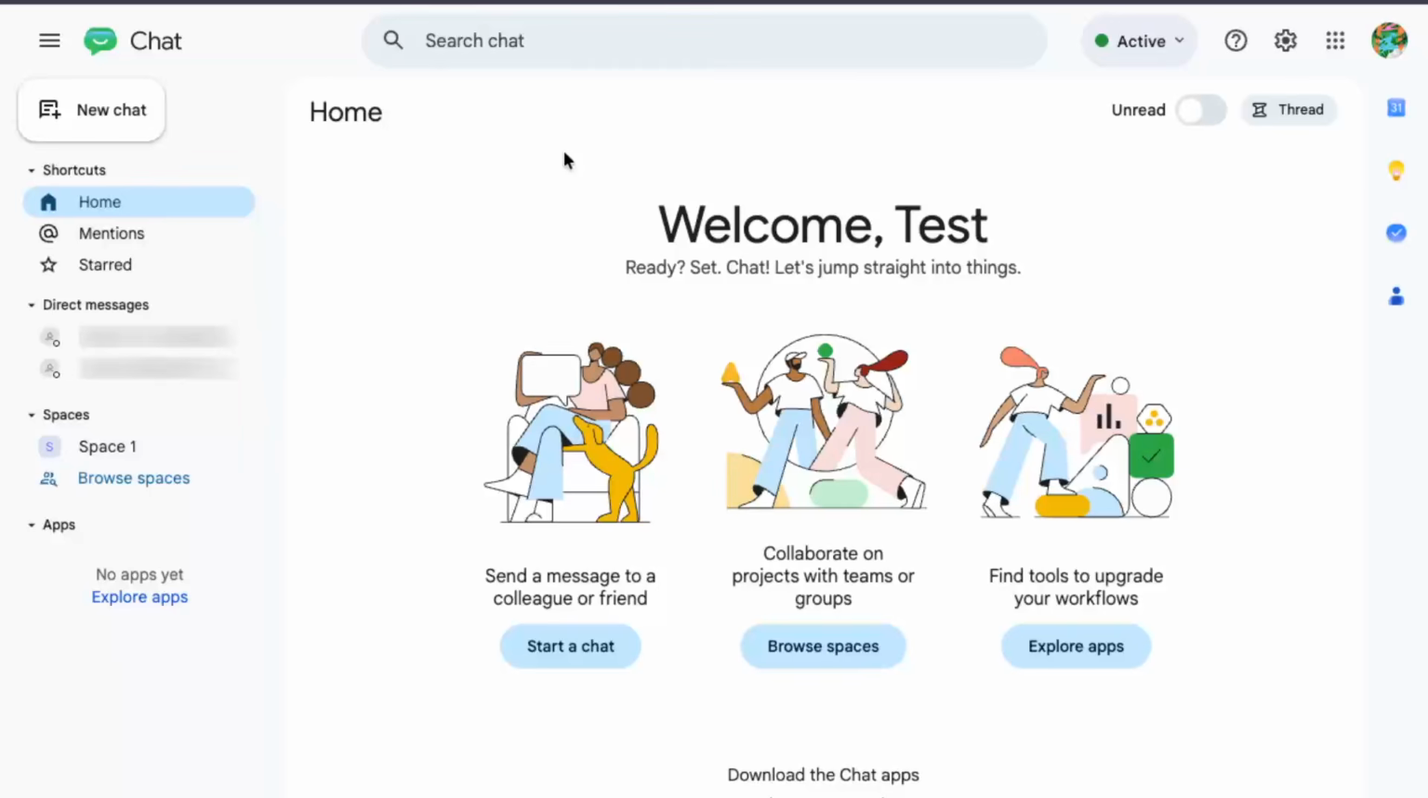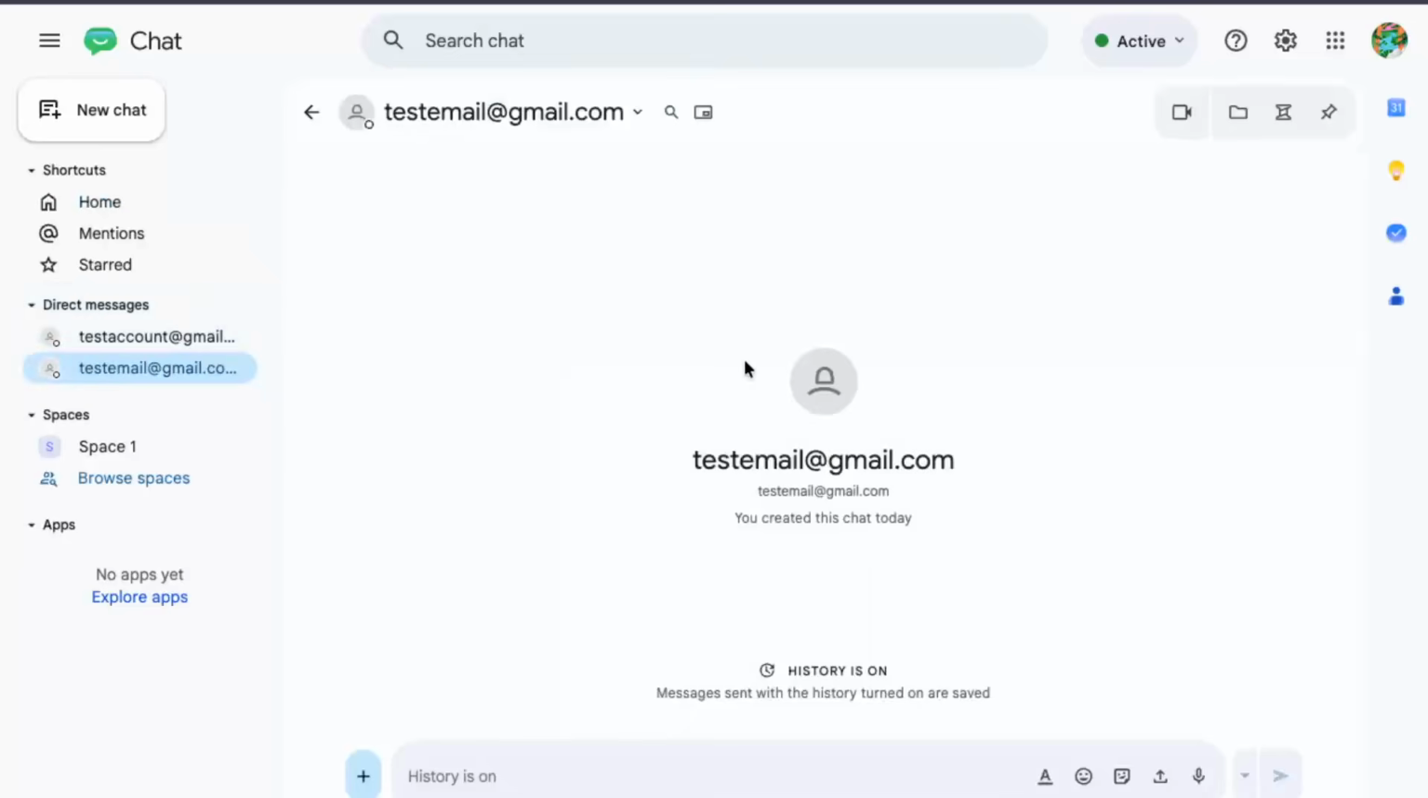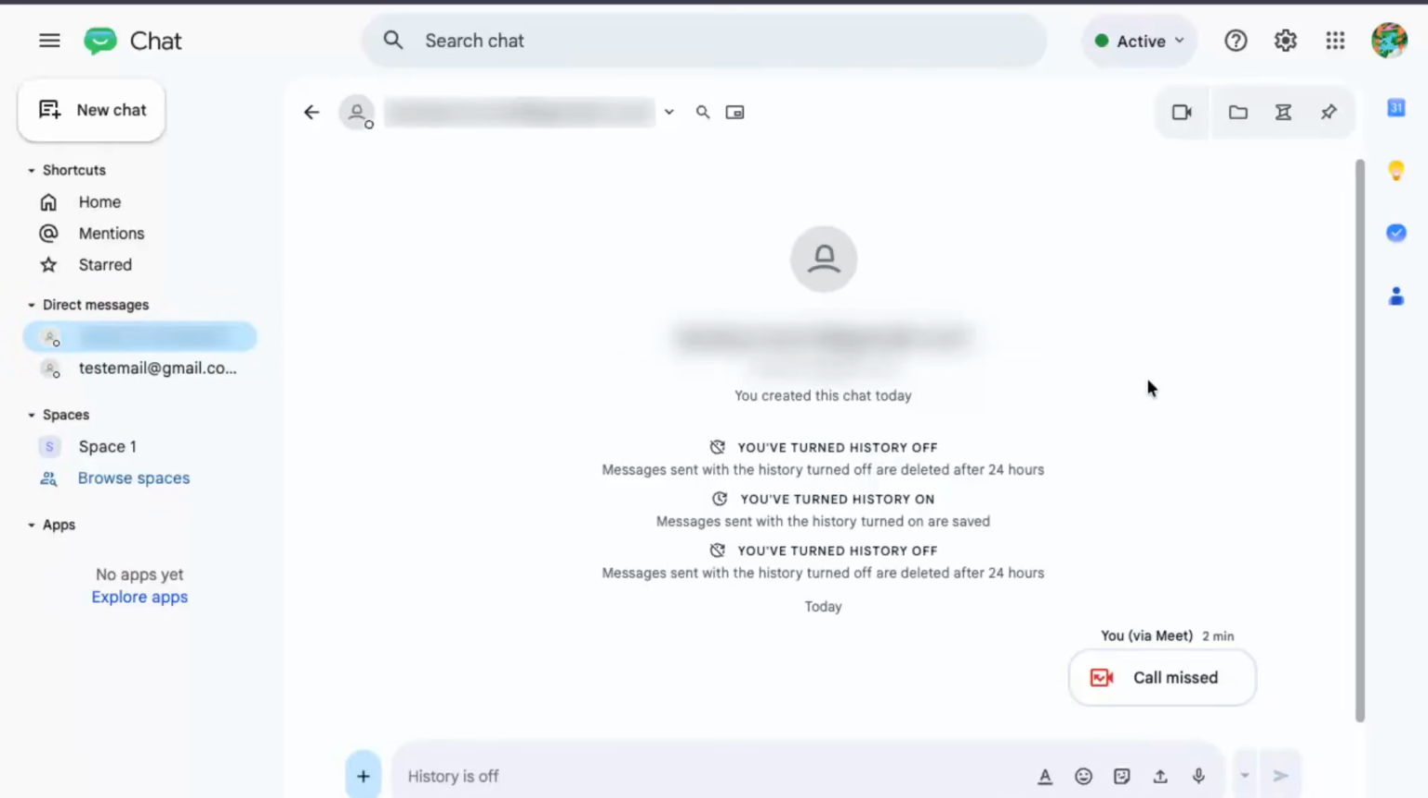Next, find the contact you want to call and click on their conversation. This opens your direct chat with that person. If you already have an active conversation with them, you can simply select it from your chat list. If you have many chats open, it may help to scan your recent conversations carefully so you choose the correct person before placing the call. Opening the chat first is important because the call option appears inside that conversation window.